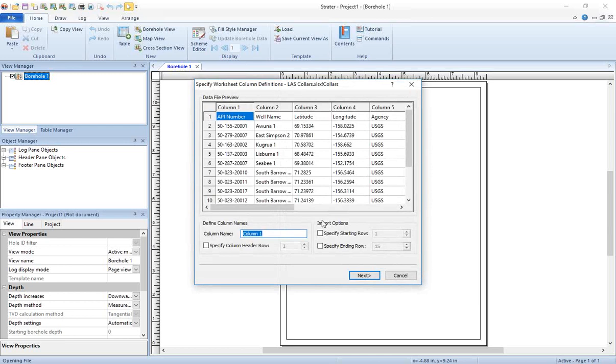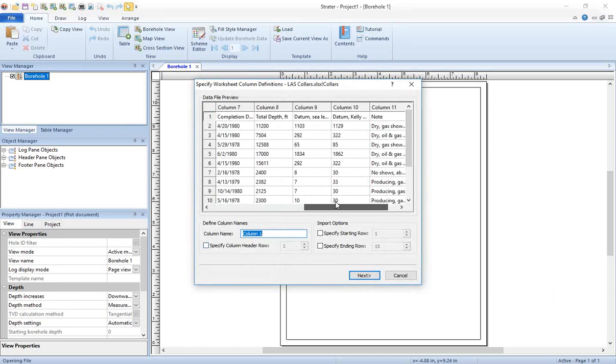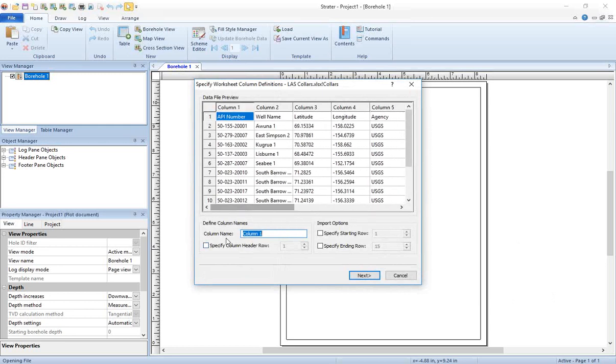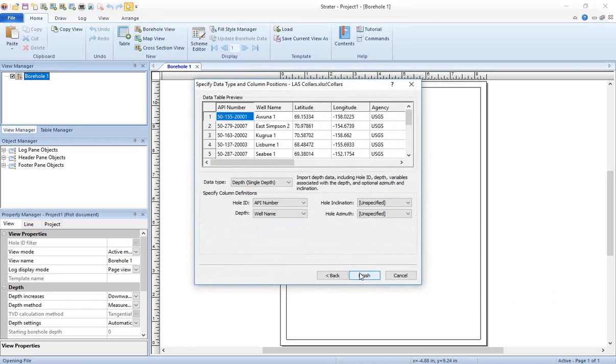All right, and so now we see the Specify Worksheet column definitions page of the dialog. So the first thing I need to do, because I do have some headers here in my data, you can see that if I scroll over, I'm going to want to go ahead and check the specify column header row. And that's going to allow for easier field mapping on the next page. I'm going to go ahead and click next.